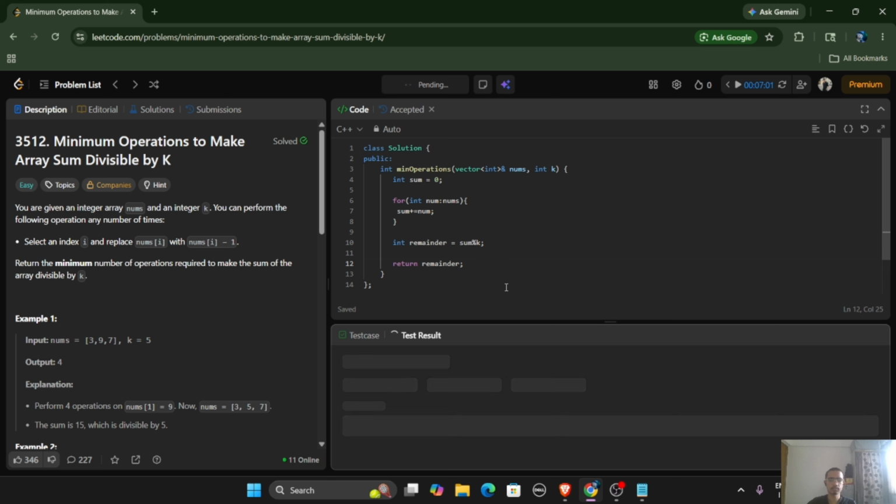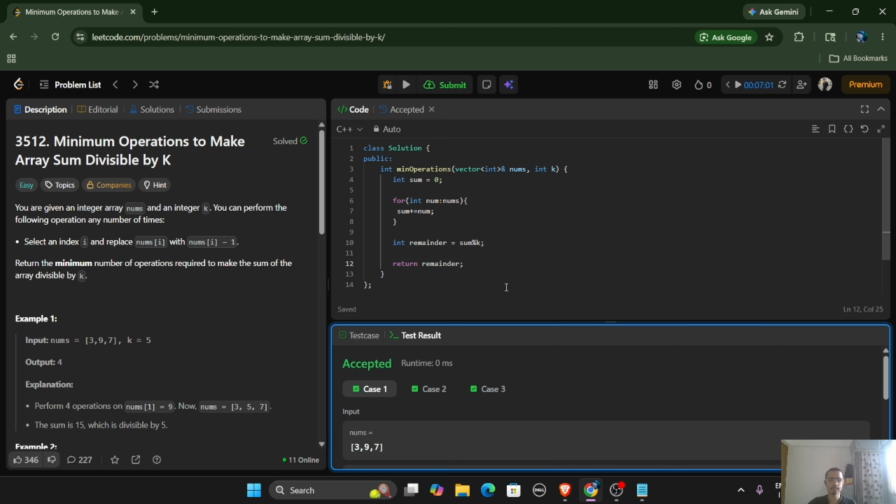Let's check. Here you can see it's working. Now let's submit our code.